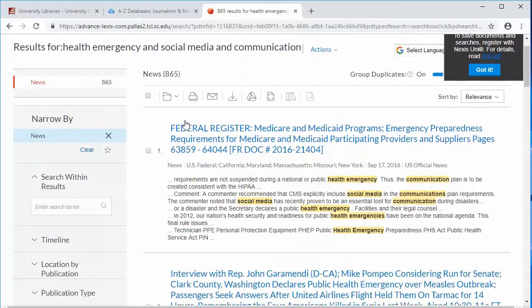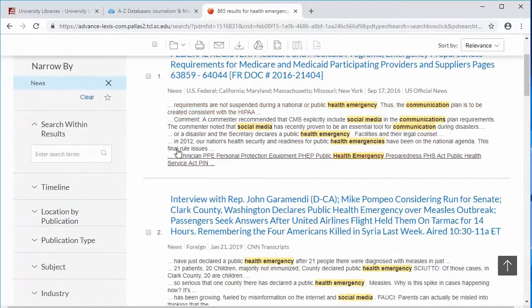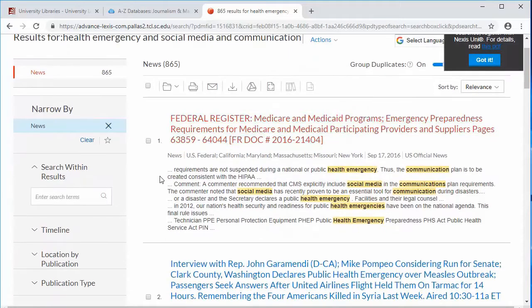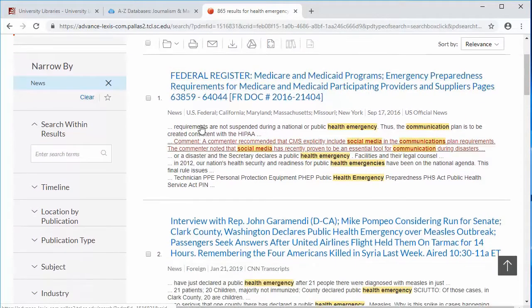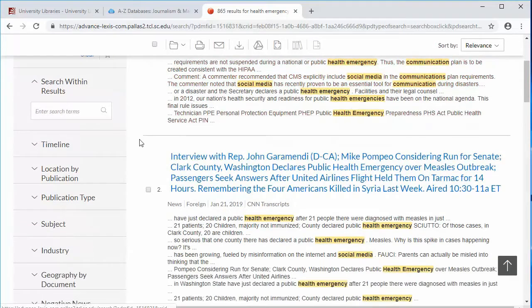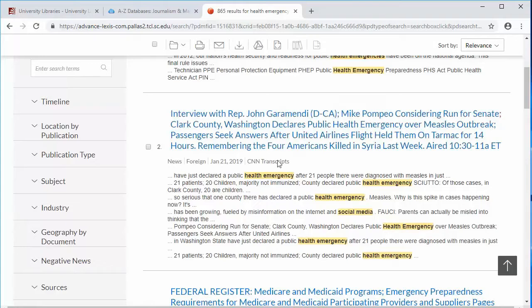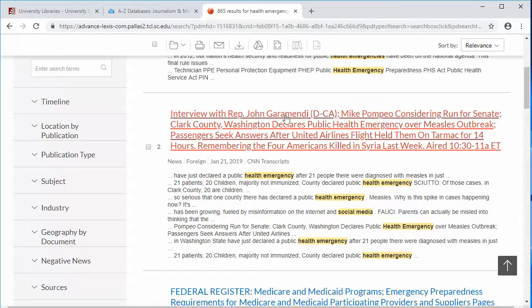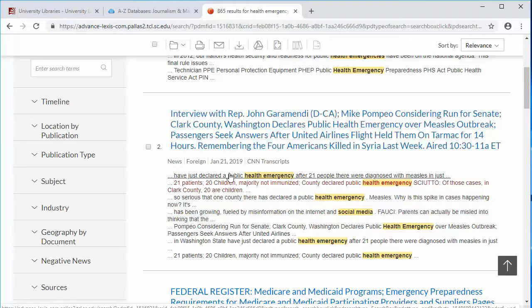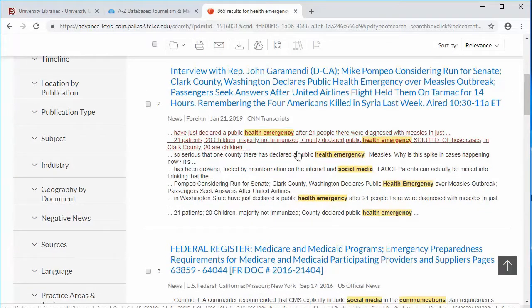But just looking through, we've got one from U.S. Official News that's talking about Medicare and Medicaid programs for emergency preparedness. This actually looks like more of a federal government information document. There's a CNN transcript that's talking about an interview with a Democrat from California, and it looks like it's talking about a certain health emergency.